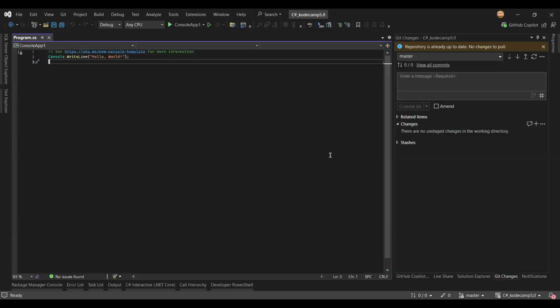All right, can we see the Visual Studio IDE now? Yes, we can see it. All right, great.